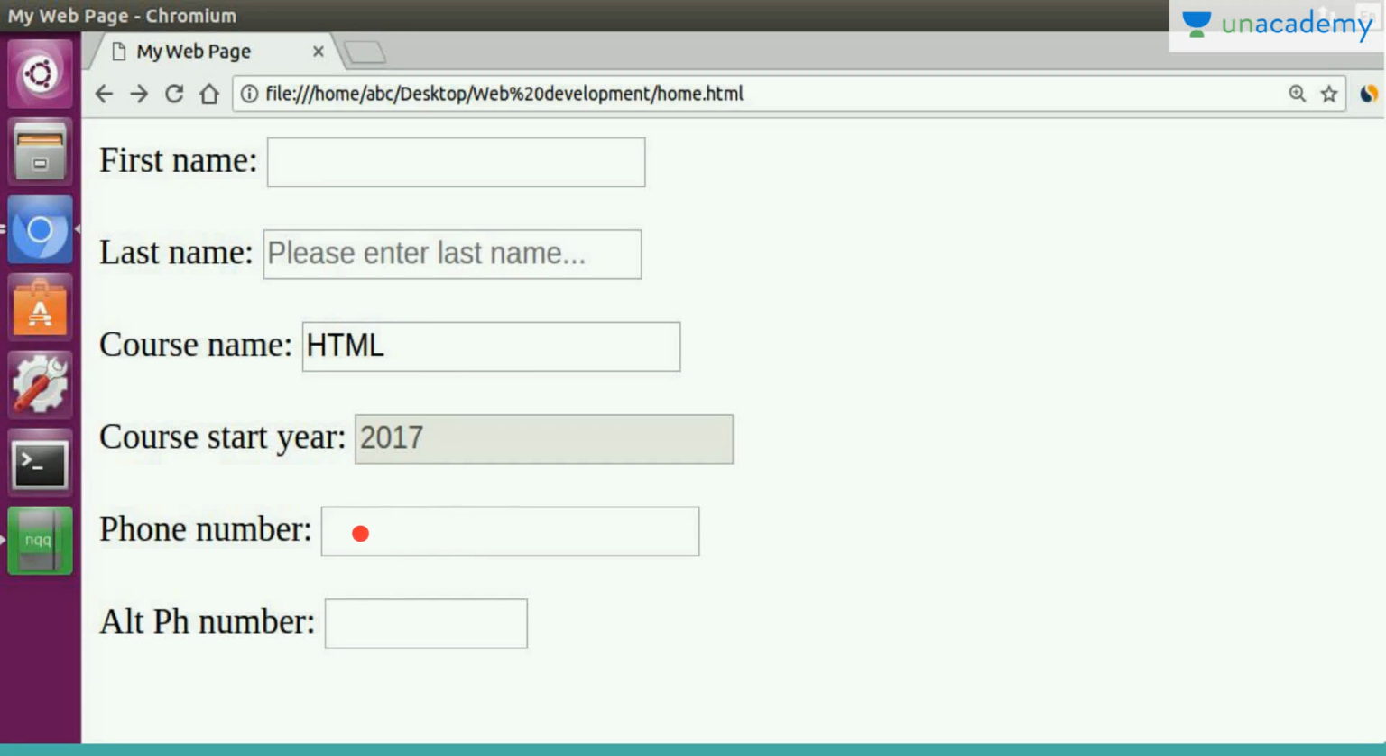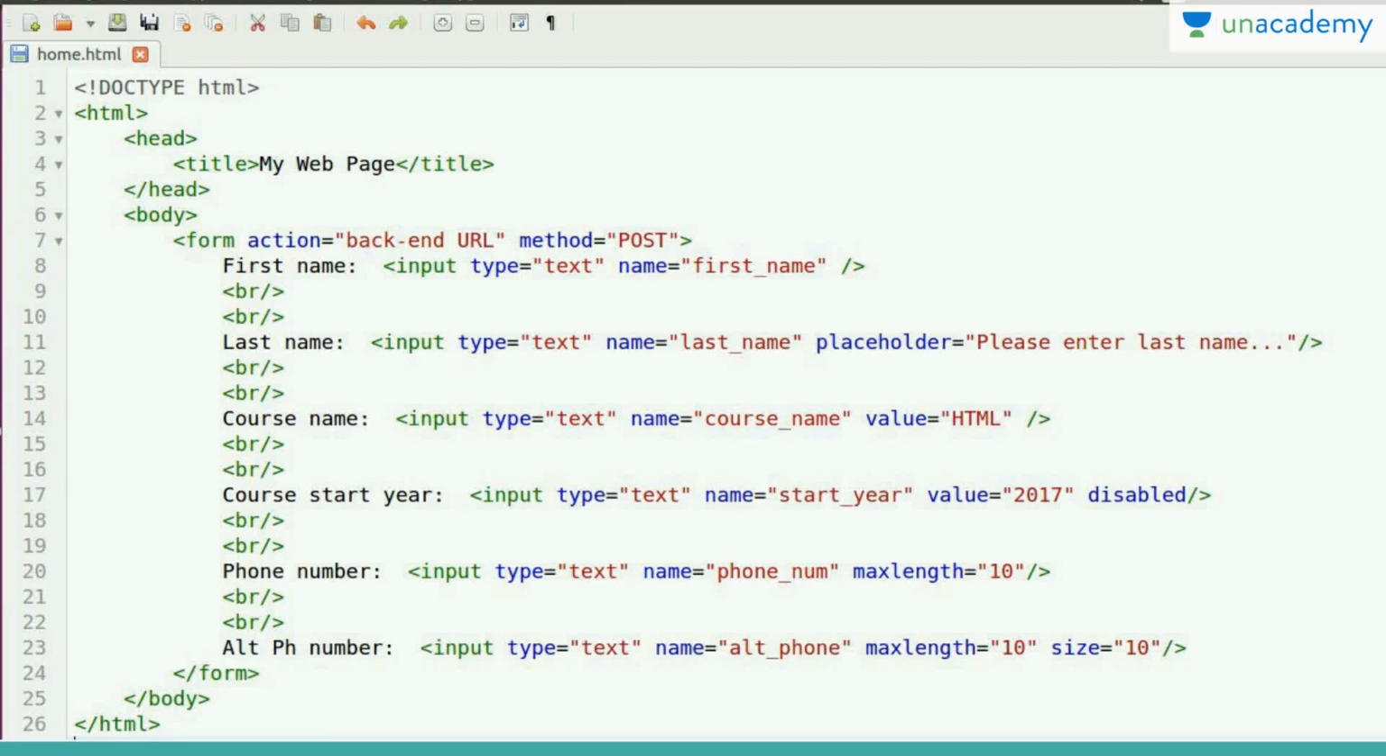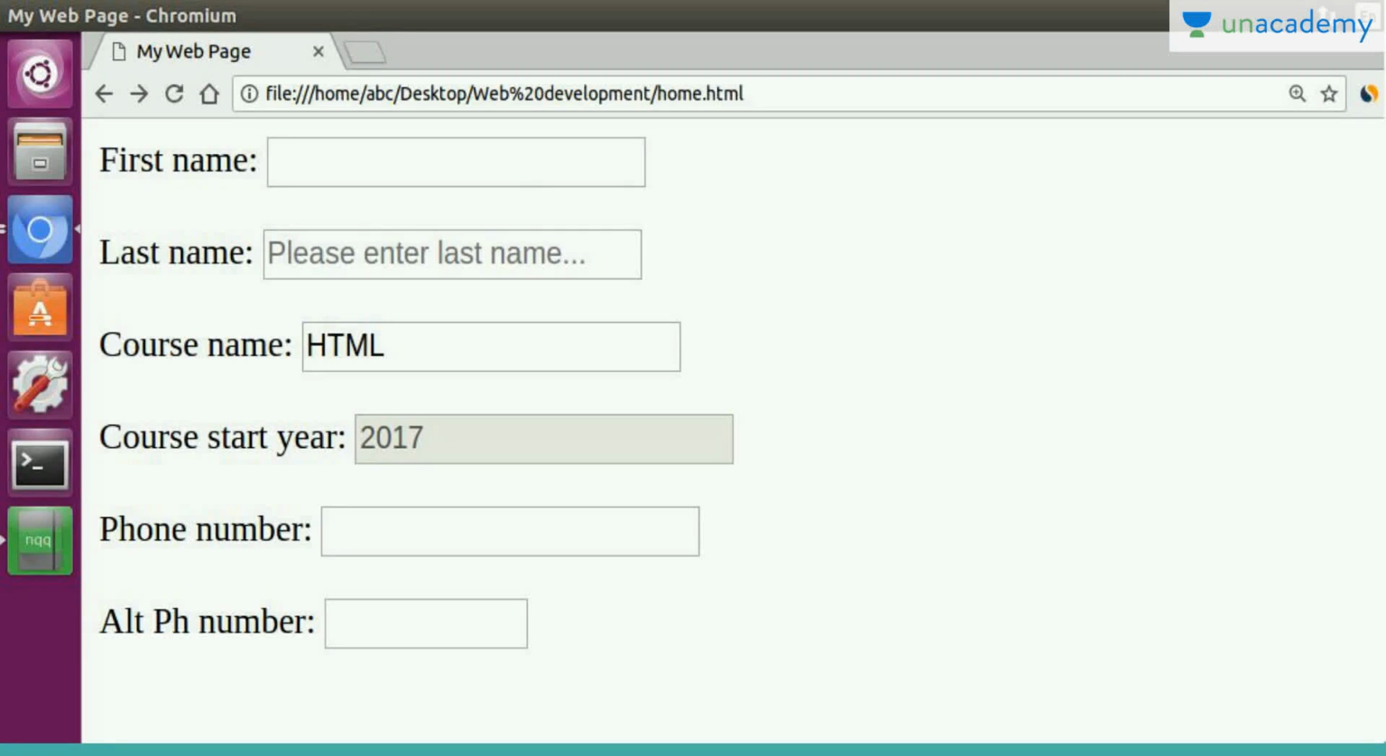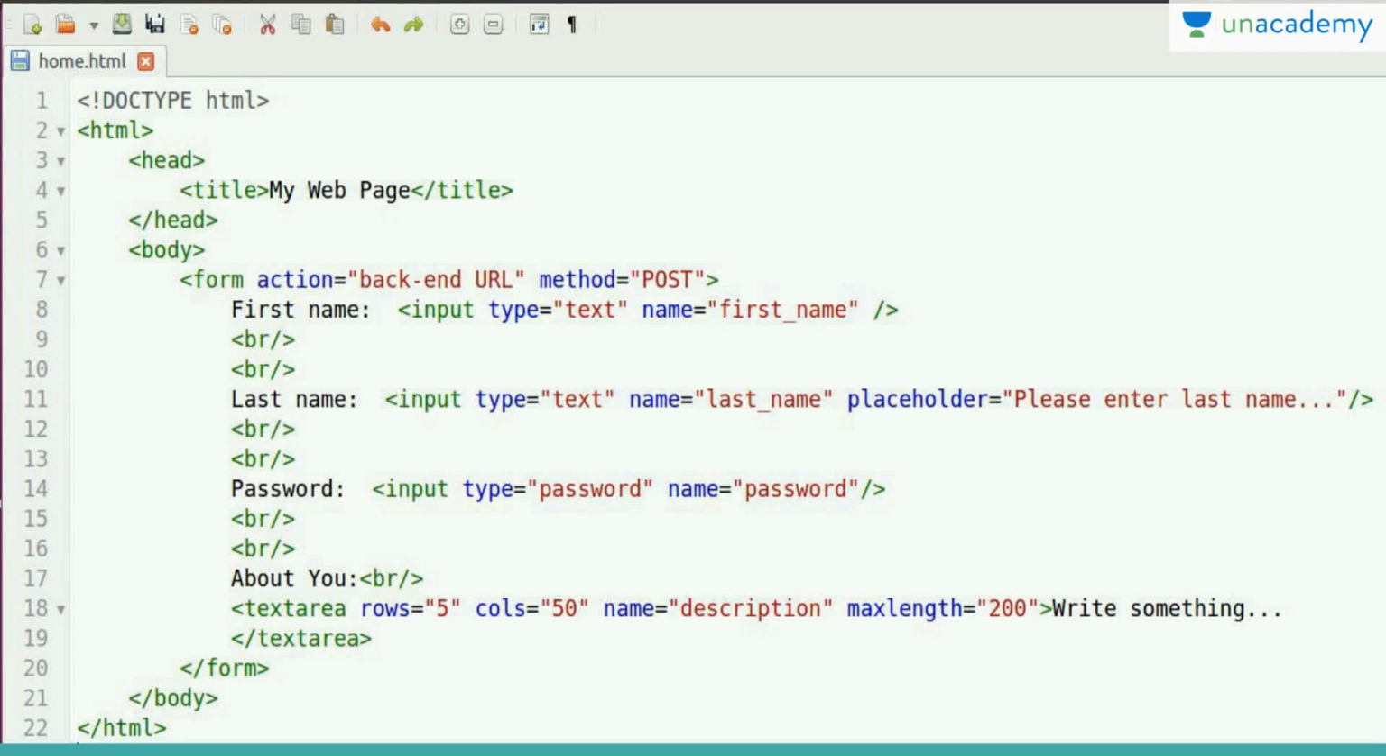But you see, if the maximum length is 10, then why do we need such a big input field? We can also define the size of this input field with the size attribute. Size 10 means it will be of a size such that you can enter only 10 characters. Now let's see another type. Till now we have used type text, but we can also use type password. Whatever characters you enter, it will show you dots.